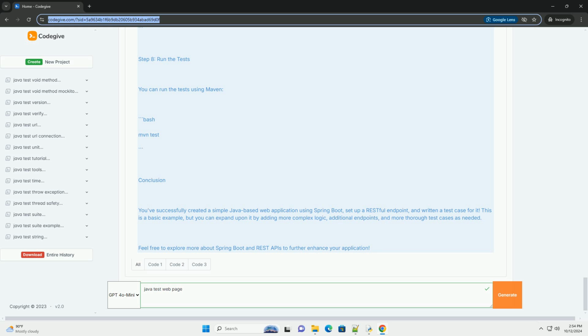Choose the following options. Project: Maven project. Language: Java. Spring Boot: choose the latest stable version. Dependencies: Spring Web, Spring Boot DevTools, Spring Test. 3. Download the project and unzip it into your working directory. Step 2, project structure. The basic structure will look something like this.